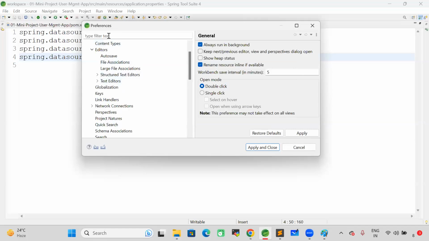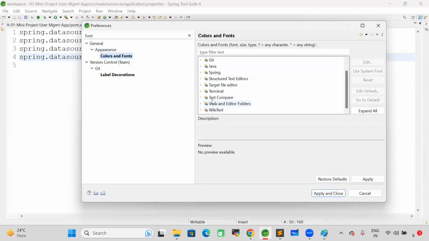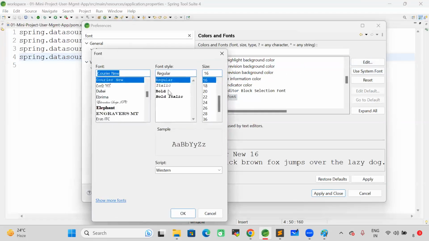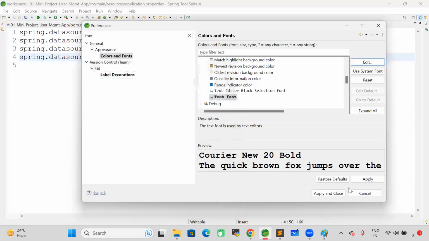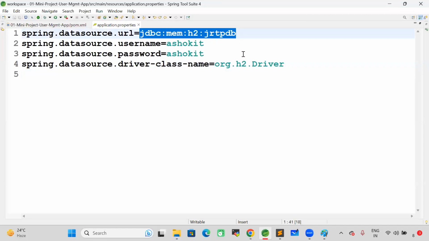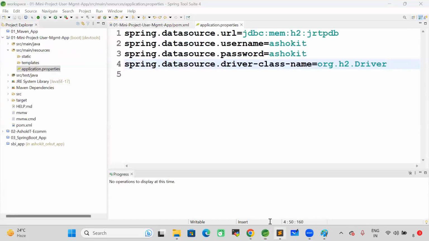Okay, let me change the font style: window preferences, general, editors, text editors, font. Right. I have configured database properties: jdbc:mem:h2:JRTPDB, username, password. You can give anything. The driver class name is org.h2.Driver. That's it. So I have done 2 steps.